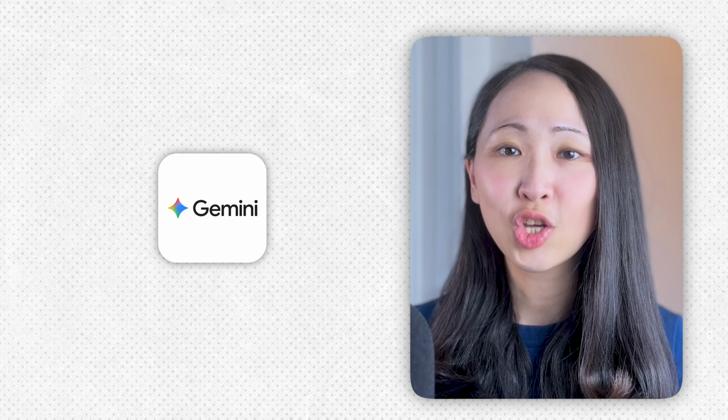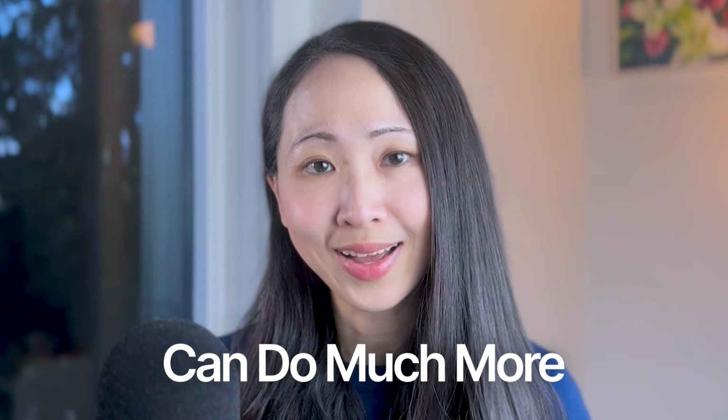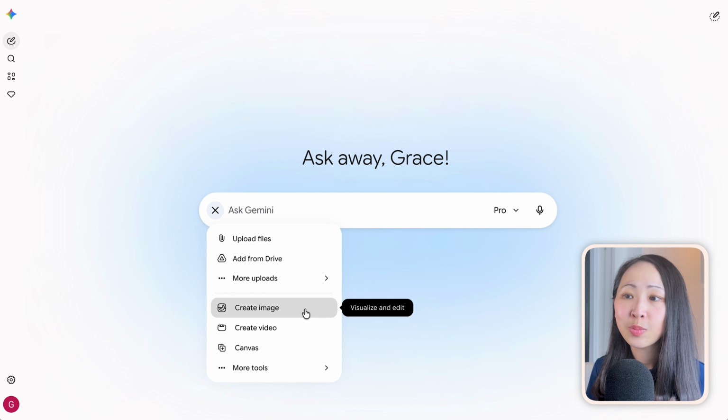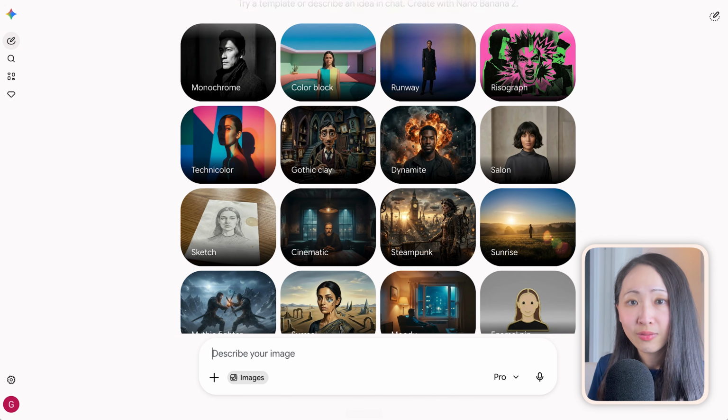So just now you saw Gemini create article banners and inner content visuals, but that is really just a few ways to use Nano Banana. On its own, Google Nano Banana can do much more than that. To use the latest Nano Banana model, just pick the image mode from the chat box, and then you will see there are different pre-built styles available. And this is the easiest way to use Nano Banana.